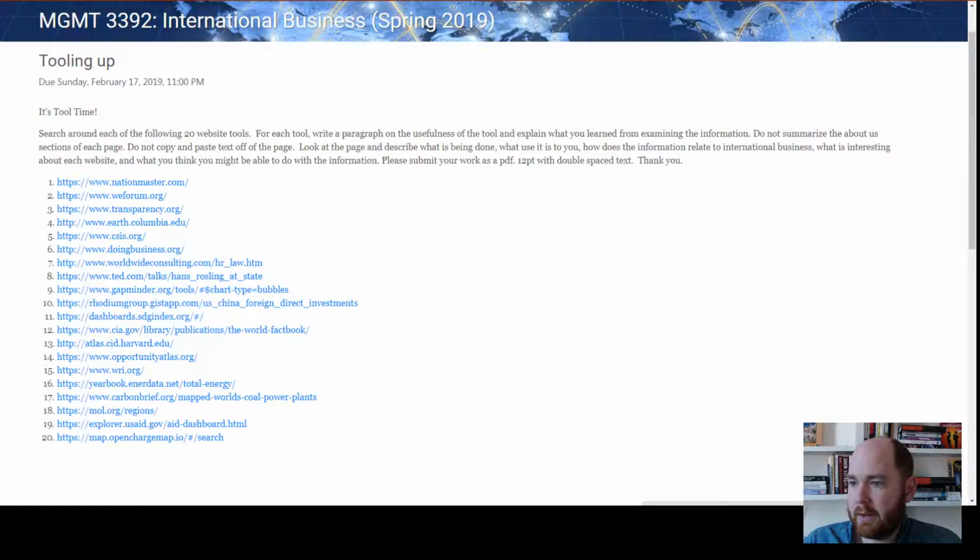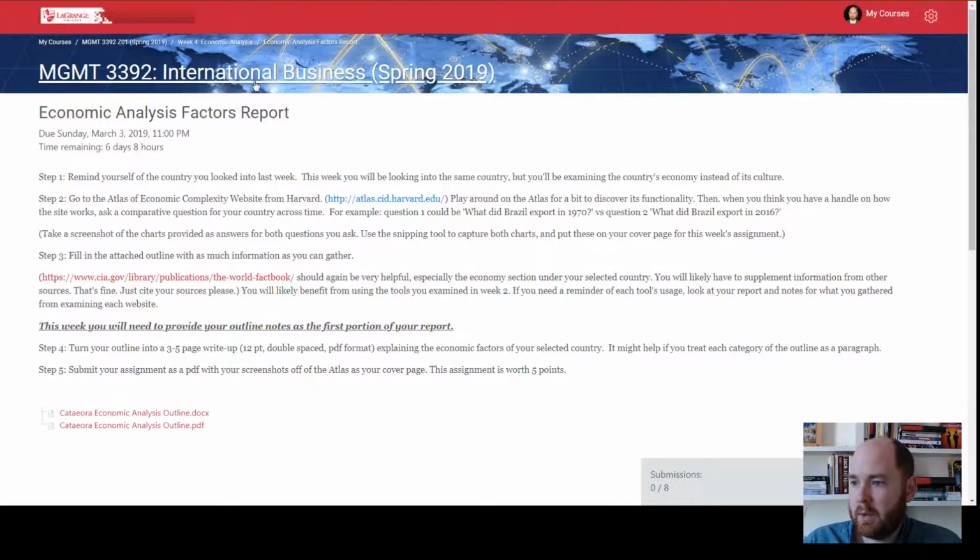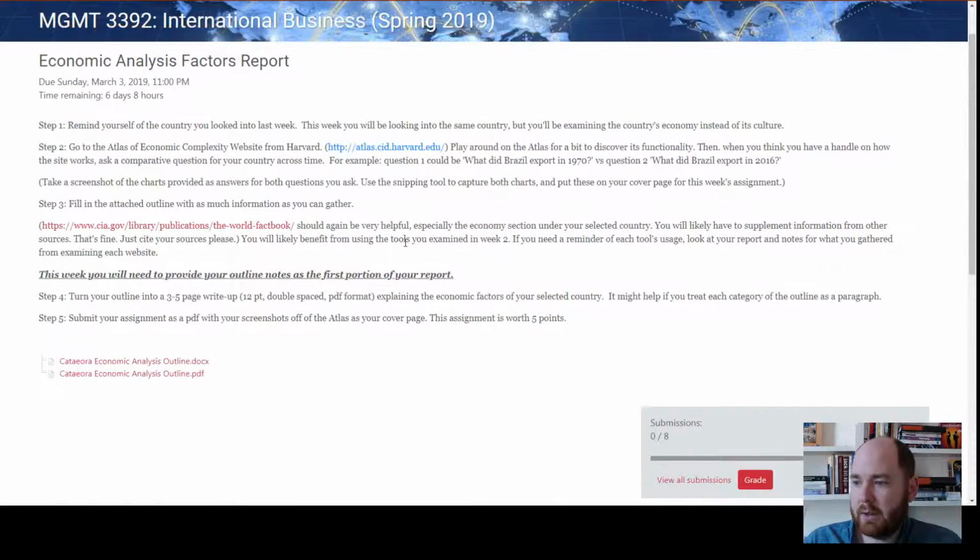Once you have that, just turn that in, and you'll basically have the 2 screenshots from the Atlas, and you'll have your outline filled out with your notes, and then maybe like 3 pages written up summarizing what you found out. All right, that's your report for this week. Again, Sunday at 11 o'clock.